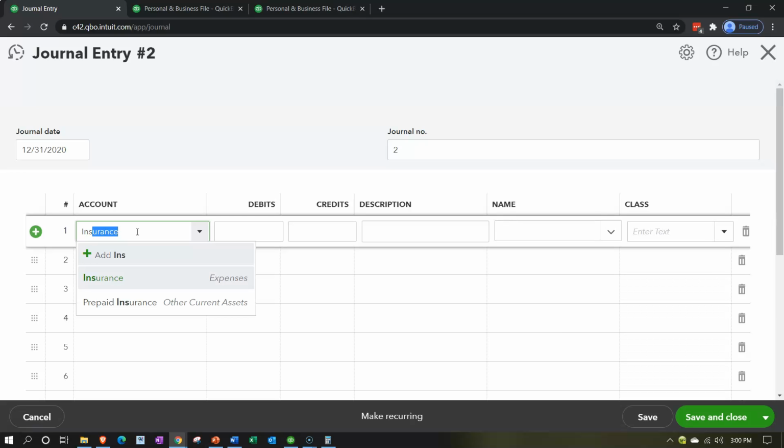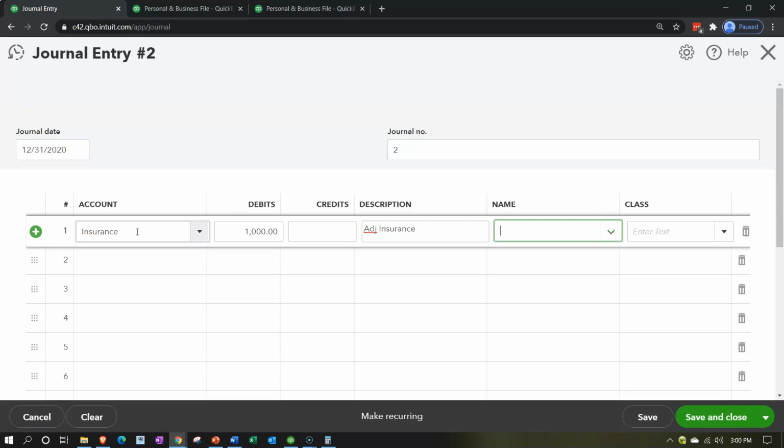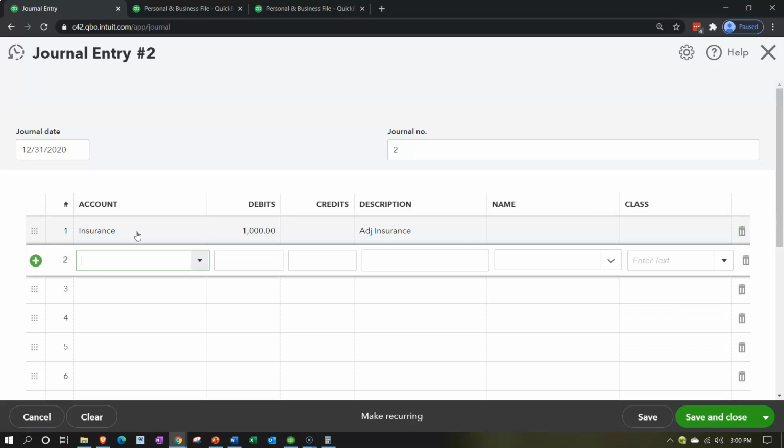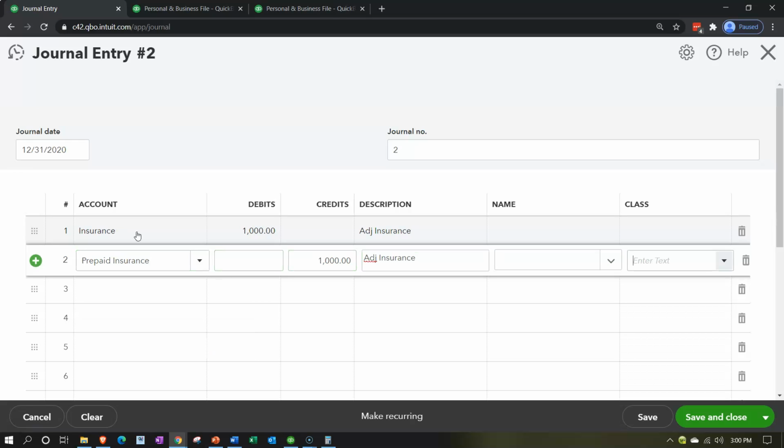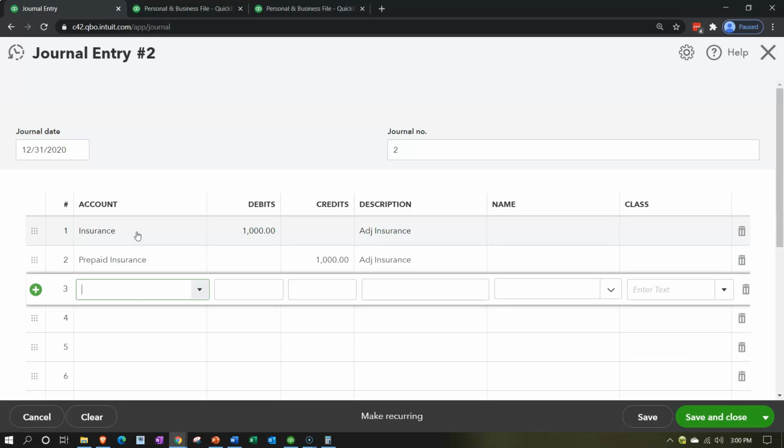This is going to be our expense form now. And we're going to say it's going to be for $1,000 because it's $1,000 a month. And then I would put the description as ADJ, adjusting journal entry, insurance, something like that. And then the other side is going to go to prepaid insurance, and this will decrease the prepaid insurance amount there. So decrease the prepaid insurance, put it into insurance expense. We're going to make this a reoccurring transaction because we can do this for an entire year.